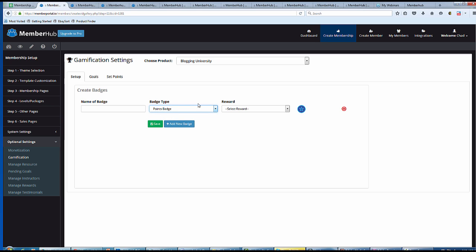I'm going to go ahead and create my points badge right now, and we're just going to call this the King badge. It's going to be a points badge, and then I'm able to set the reward when they receive this badge. So they're not only receiving badges, but they're also receiving rewards. So I'll say, okay, they're going to receive the $25 Amazon gift card.